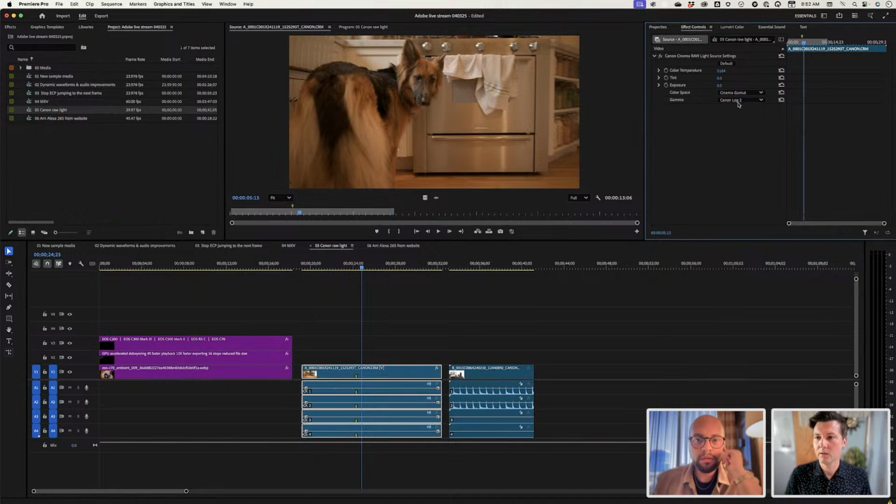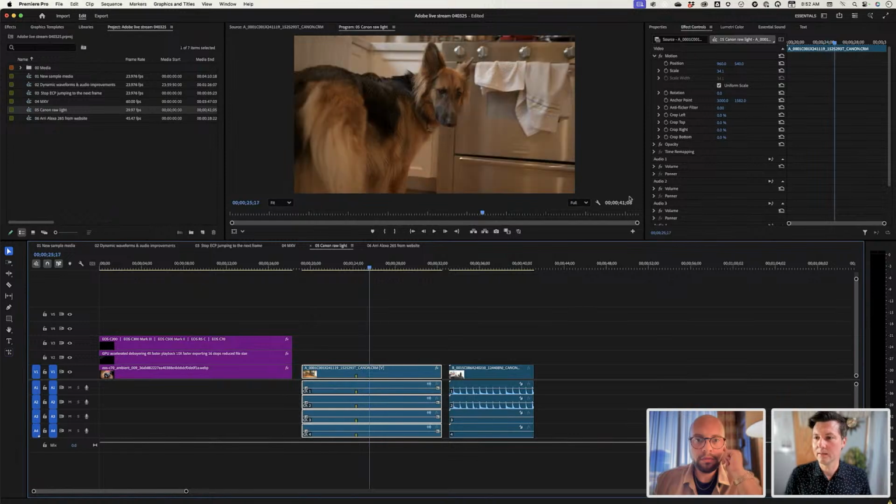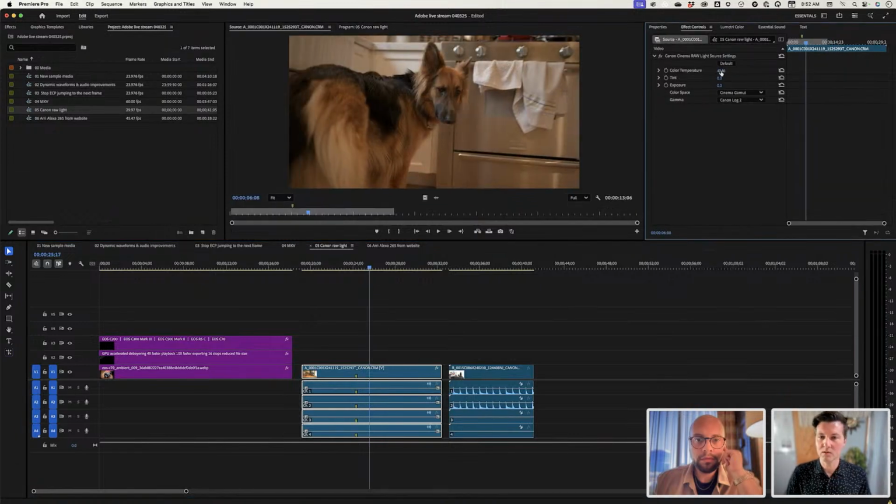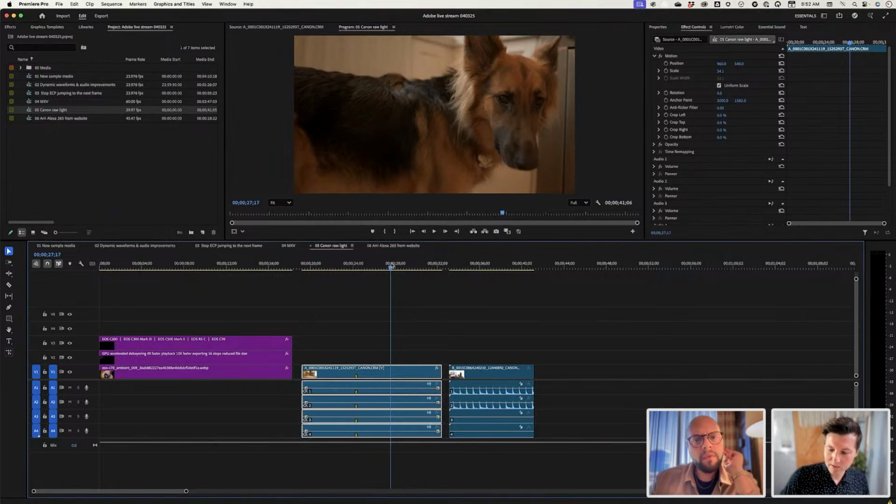Like if I want to correct the color temperature of this, I can dial it back a little bit and sort of cool it off. But I like this warm tone. Let's stick with that. The other thing I wanted, yeah, go ahead, Jason.